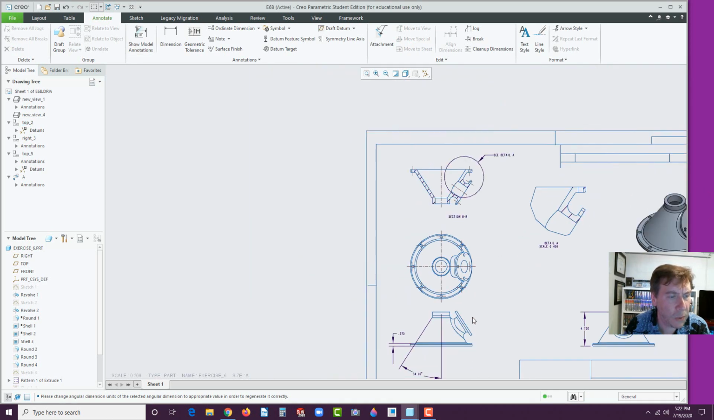Okay, so now that we have those, we're going to look at another type of dimension. Let's bring in ordinate dimensions. Go ahead and select ordinate dimensions. Now, I really like specifying vertical or horizontal, depending upon what you're adding. We're going to add the horizontal dimension, so select that.